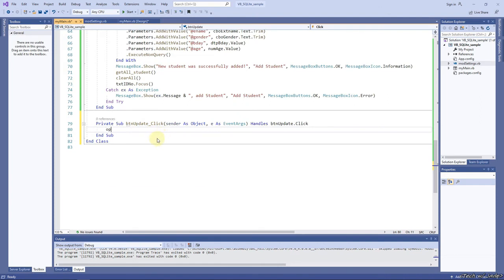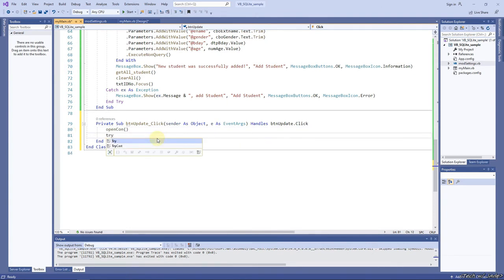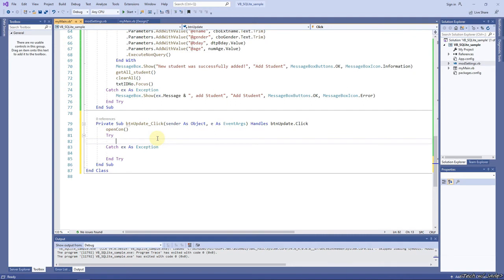So it's almost the same as adding. Try. So query equals update tbl underscore students set last name equals at name.